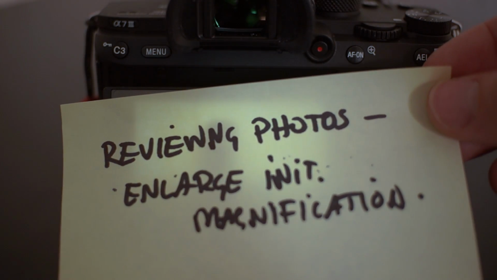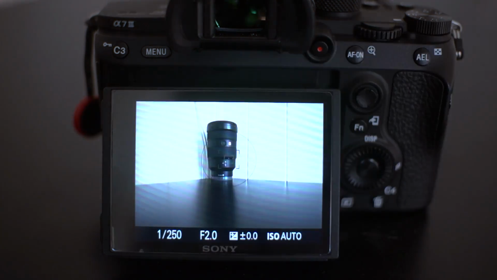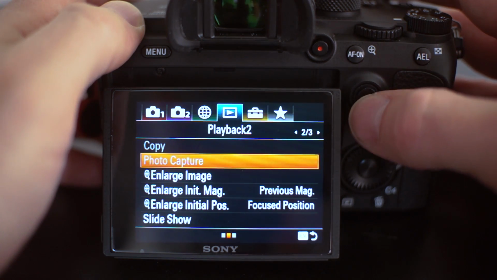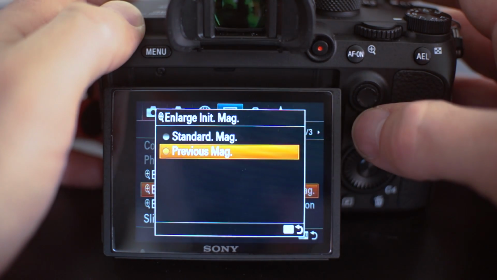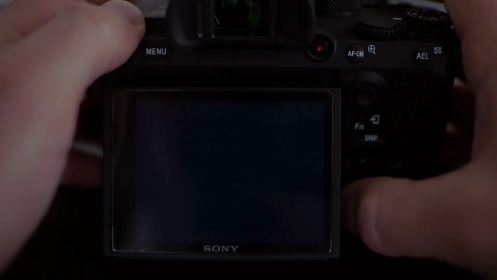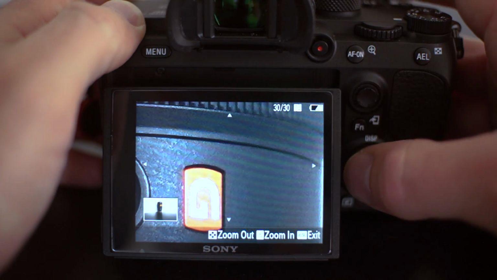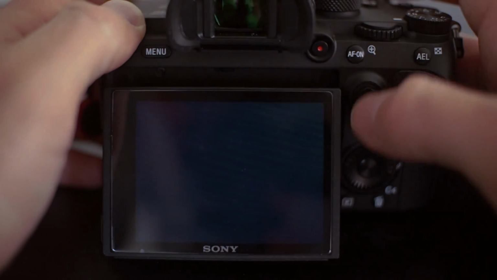Okay, this one's just kind of handy. When reviewing photos, enlarge initial magnification. To set this up, go to the review folder, page 2 of 3, and go down to enlarge init mag. You can either select standard magnification or previous magnification.